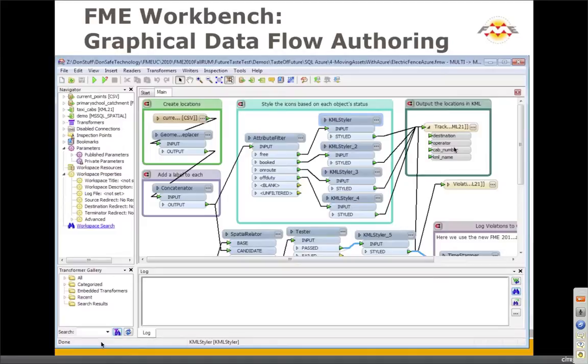For those interested in the server side of things, there's a webinar coming up next, I think it's actually a week from today, talking about using FME in the server to interact with live data, real-time data.